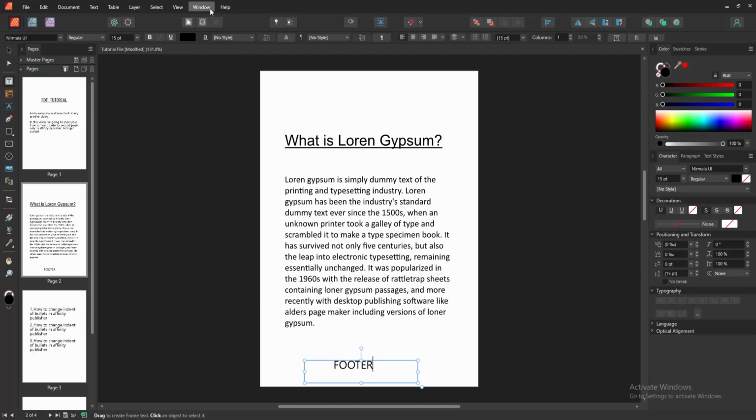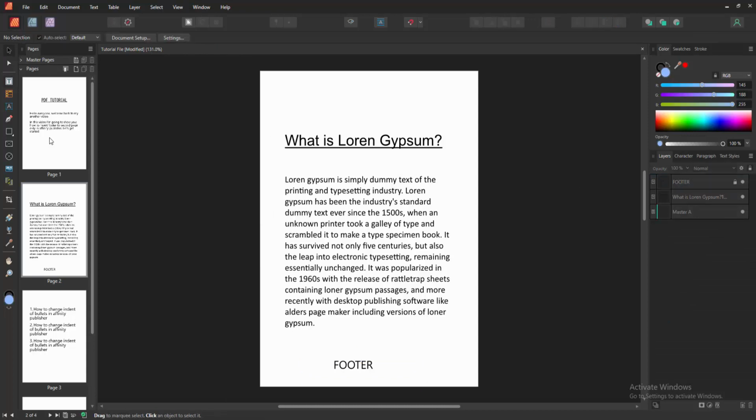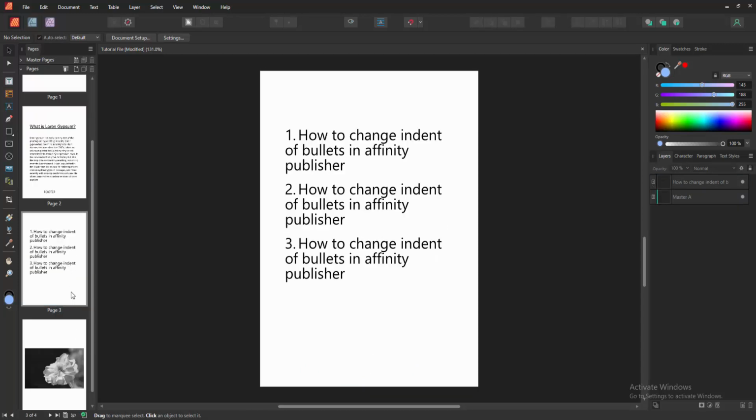Then again go back to the Window menu, enable the Layer option. Then select the footer layer and lock the layer. Then choose the Move tool. Then check another page. Now we can see we inserted the footer only on the second page very easily.